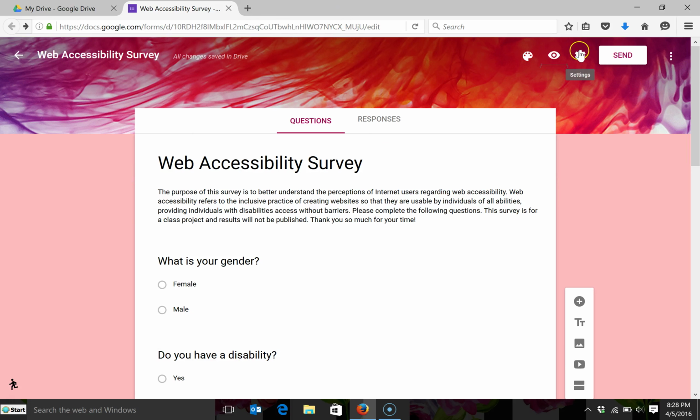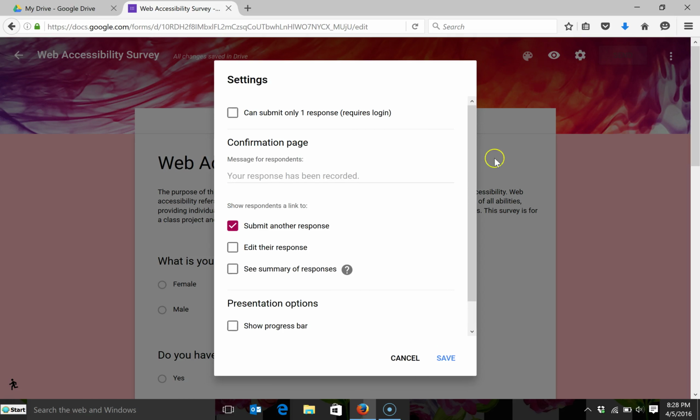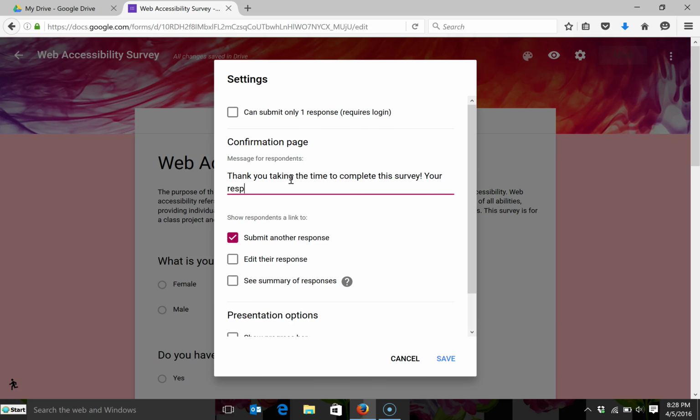And then there's what looks like a gear. These are the settings. So you can change some things about your survey, like requiring a login, changing the confirmation page, which is what shows when your participants have completed the survey. So the default will be your response has been recorded. Maybe I want to put something that is more of what I would say. So thank you for taking the time to complete this survey. Your responses have been submitted.